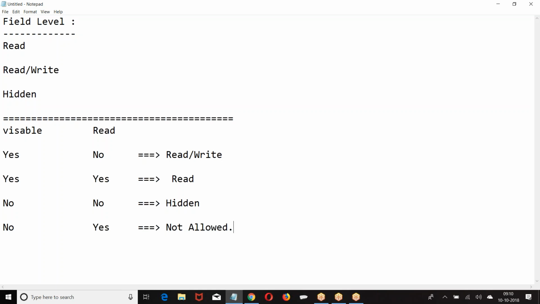At what level are field level permissions given? Field level permissions are given at profile level. For your profile on this field, if I say visible, read only as no, then we are going to get read and write. Visible means read and write. Visible and read only means read.